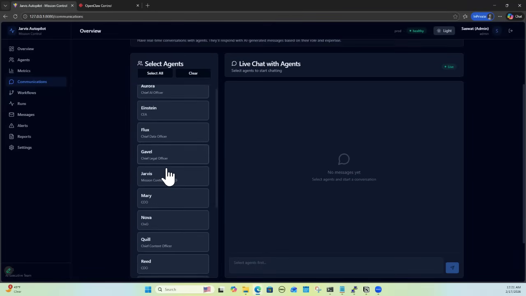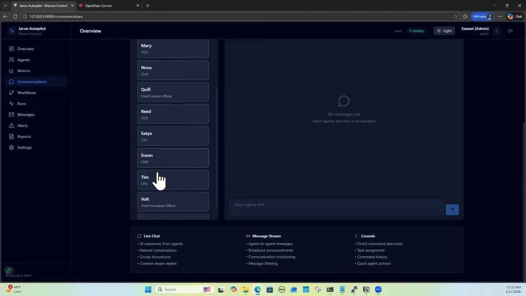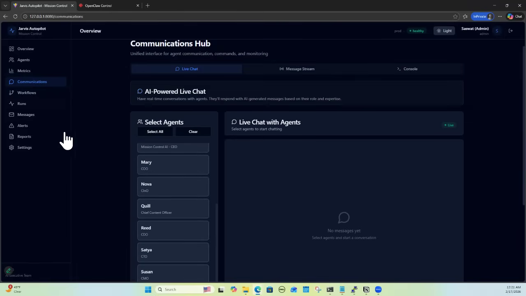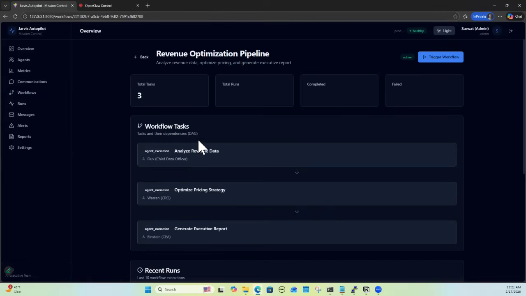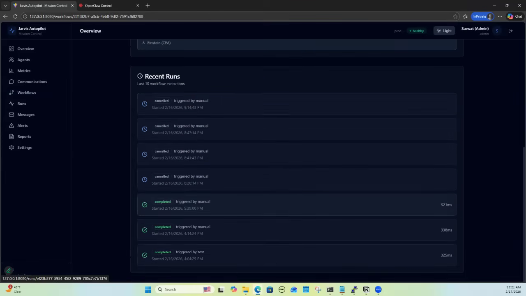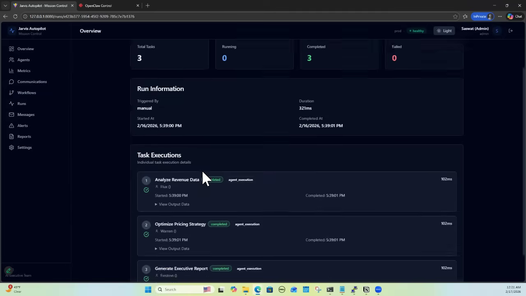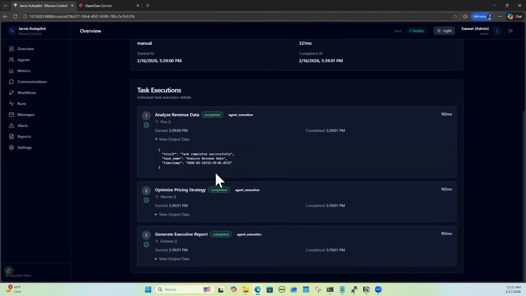This is cool. I can have more agents, but that's more than enough for me. Satya team, Bold, Chief Innovation Officer. Yeah, cool name you can give. Now workflows. These are a few workflows you can run. Agent workflow: cancelled, completed, triggered manually. What workflow has been executed, how much time, the data output, analysis of revenue data. Those types of workflow you can include.